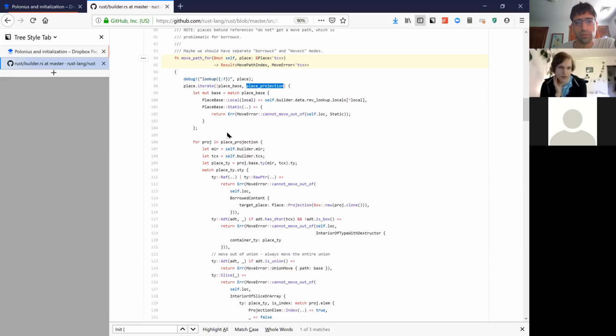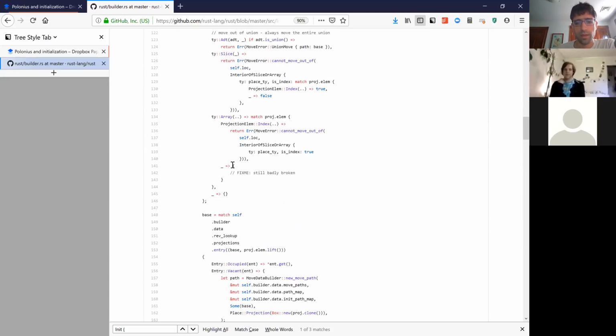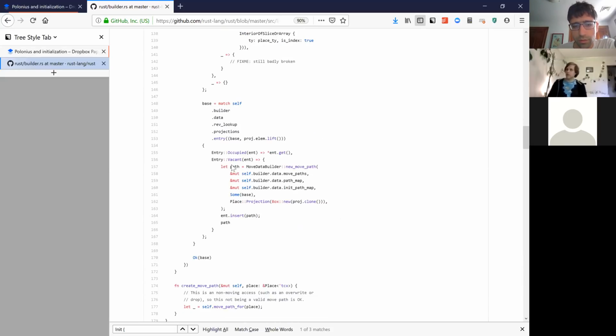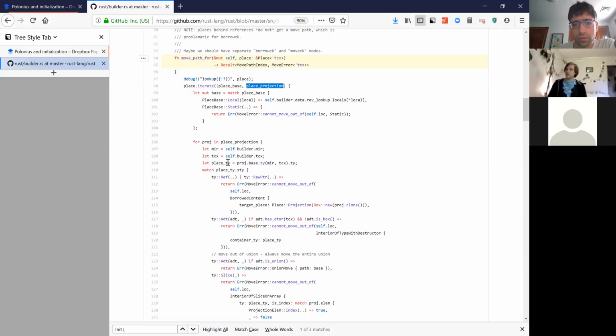What's a projection? Like a field, like if you have a.b.c, B and C are projections. They call it projecting out from the base path. That's what it said. Okay. And so what does this do? Or no, it looks like this is a list. Okay, so I guess it's iterable.